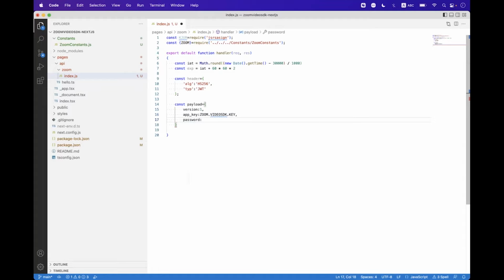Inside the Zoom Video SDK docs, you will see that the password is mentioned as an optional field, but it is a required field. There is a typo in the Zoom Video SDK doc, so you need to set the password inside the payload. If you ignore that and do not set the password, you will get an error regarding joining. Okay, so you must add the password inside the payload, and we will get the password from request.body.password.